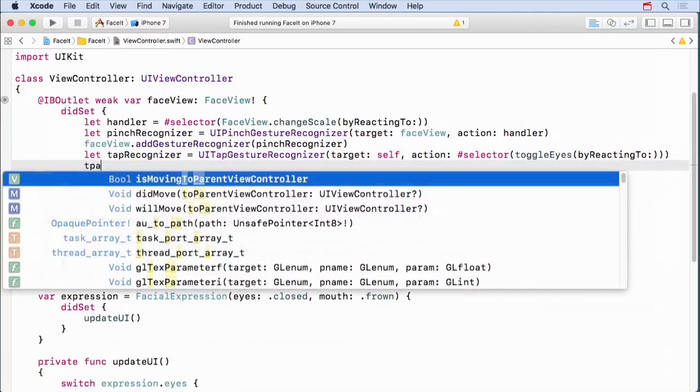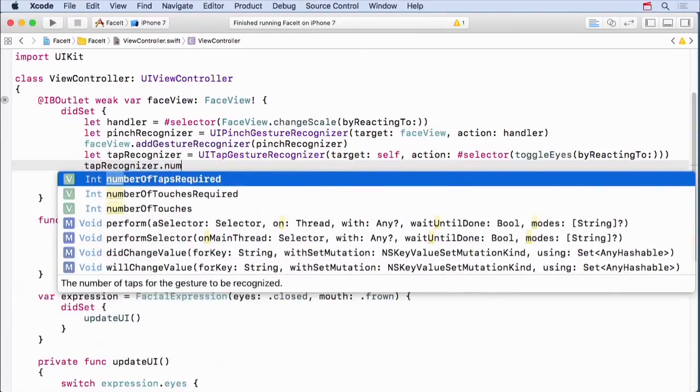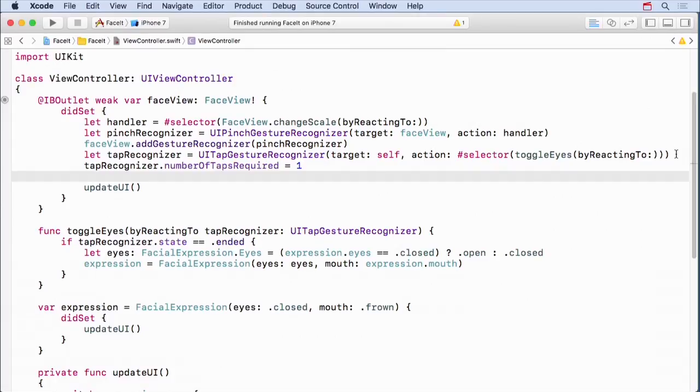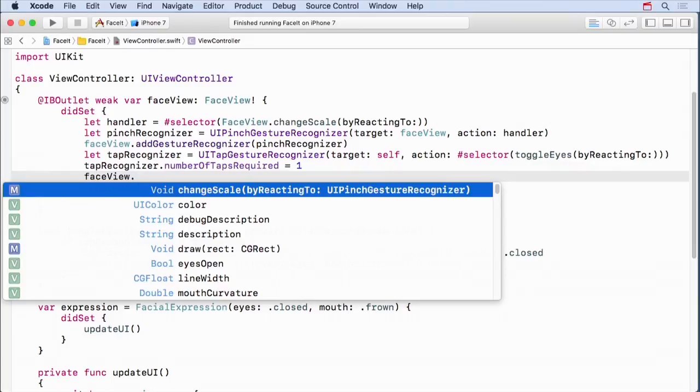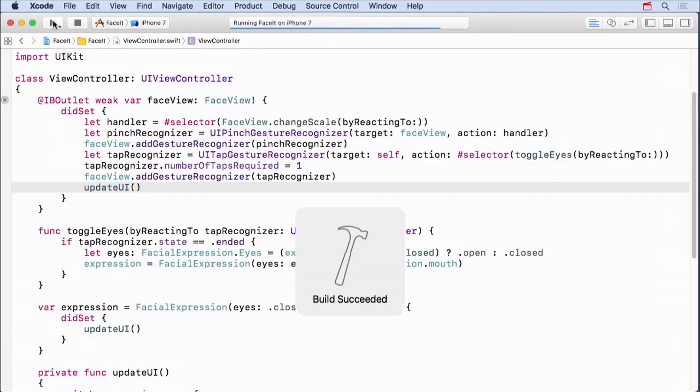Now we need to configure the tap recognizer because we want it to happen on single taps. So we could say, for example, numberOfTapsRequired equals 1. That happens to be the default, so probably wouldn't need to actually say that, but we'll do it anyway. And now we need to turn it on, and we do that by adding a gesture recognizer to the face view. Okay? If you don't do this step of adding it to some view, then that view is not going to be recognizing this. So it's not going to be doing anything. Okay? So this is an easy step to kind of forget. All right, so let's see if that works.